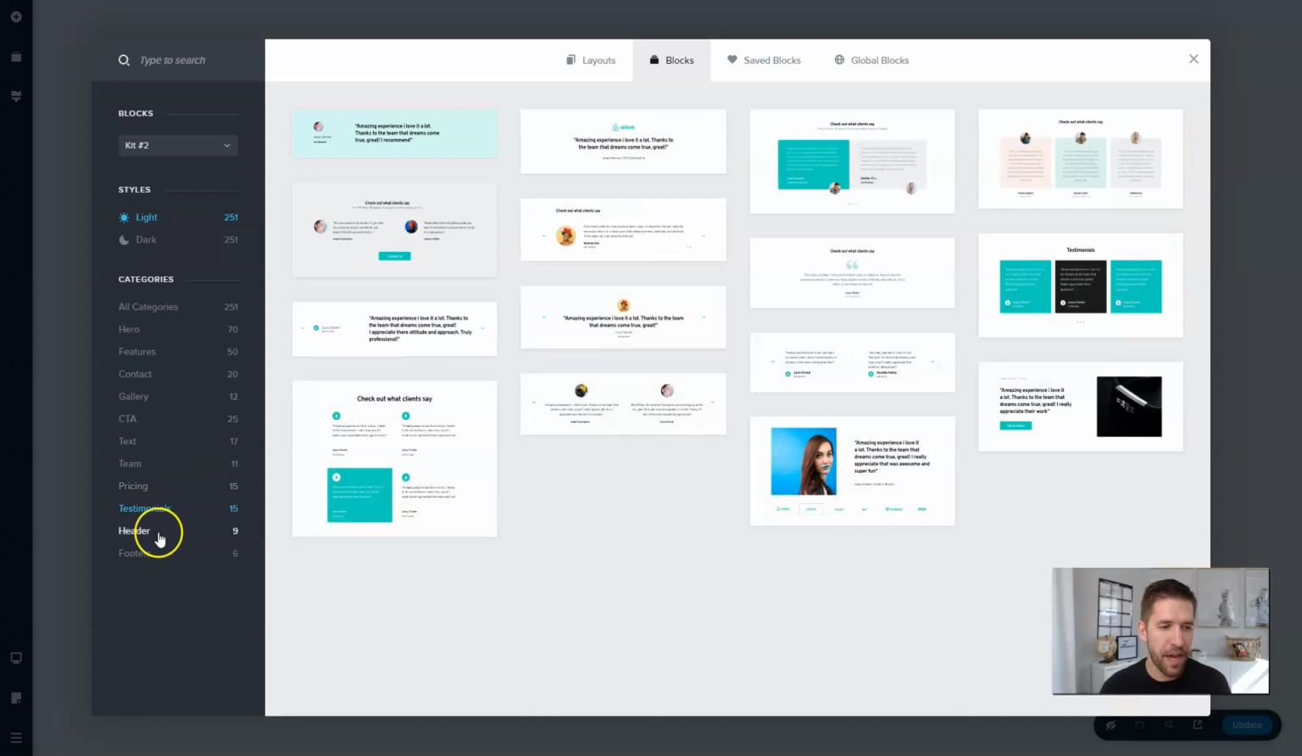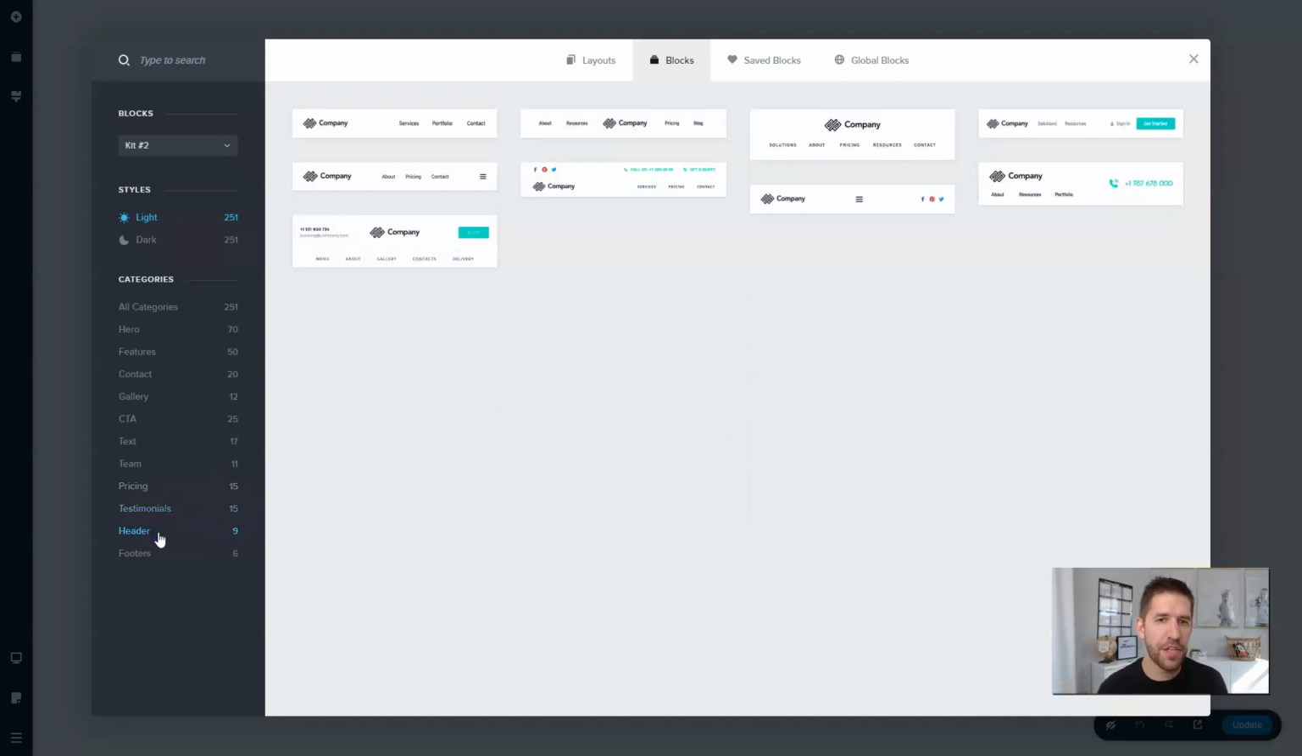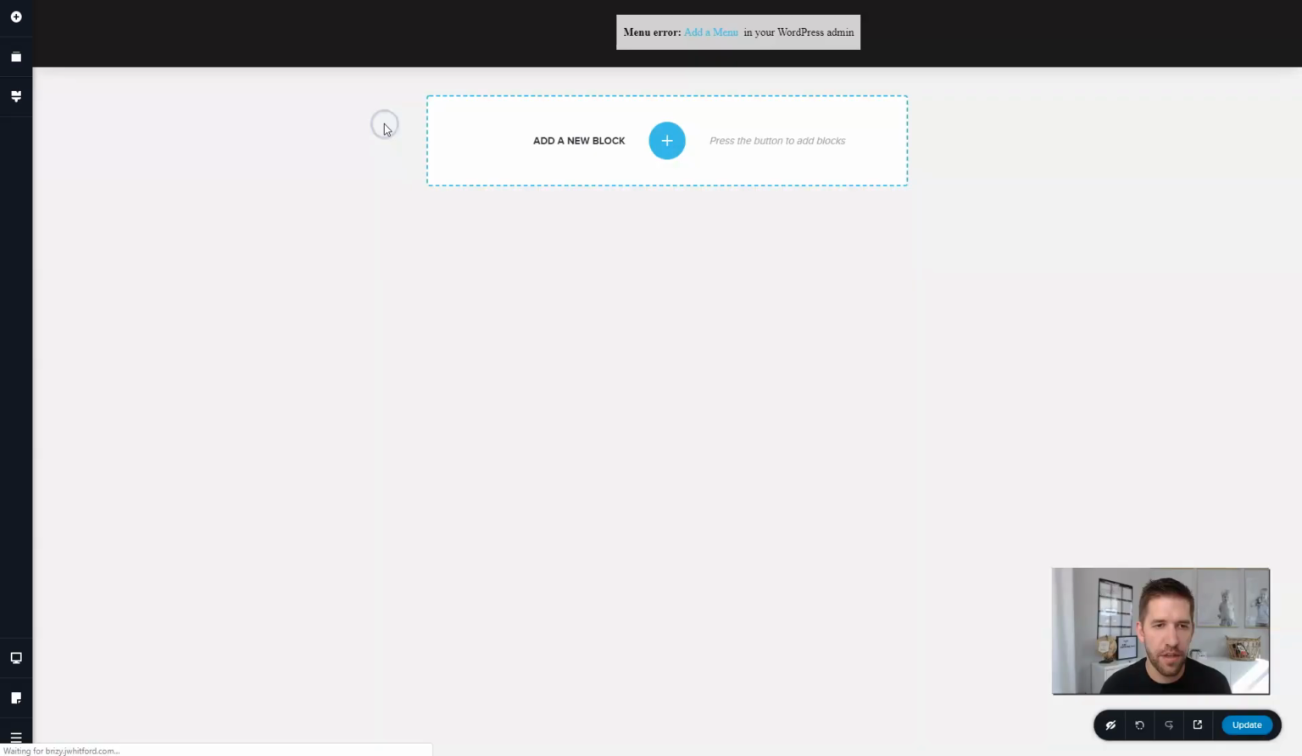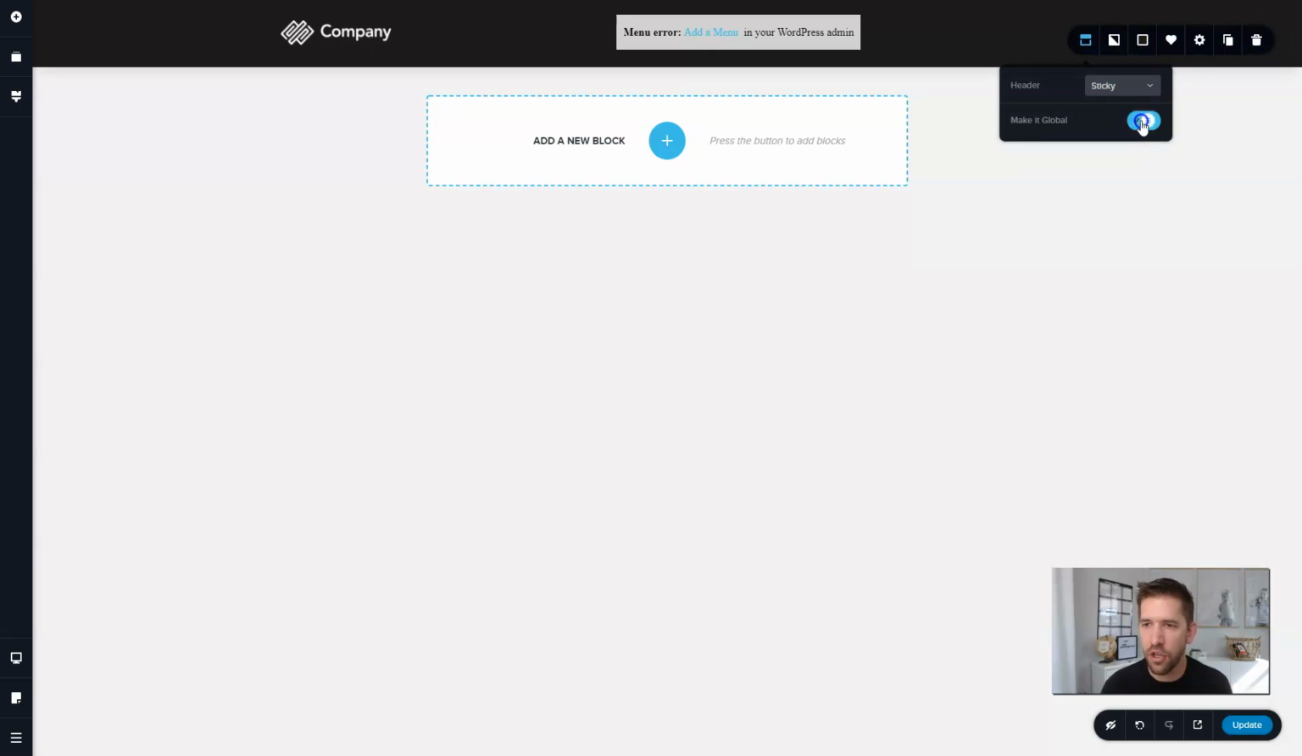Let's go ahead and build out a page, because really the magic in this page builder is seeing how it all ties together as you're working with it. So let's make a dark header for this page. We'll click on this one. We haven't added a menu yet. We'll do that later on, but that's really not the purpose of this video. You can go into the headers and simply make it a global header so it stays the same no matter which page you add it to.